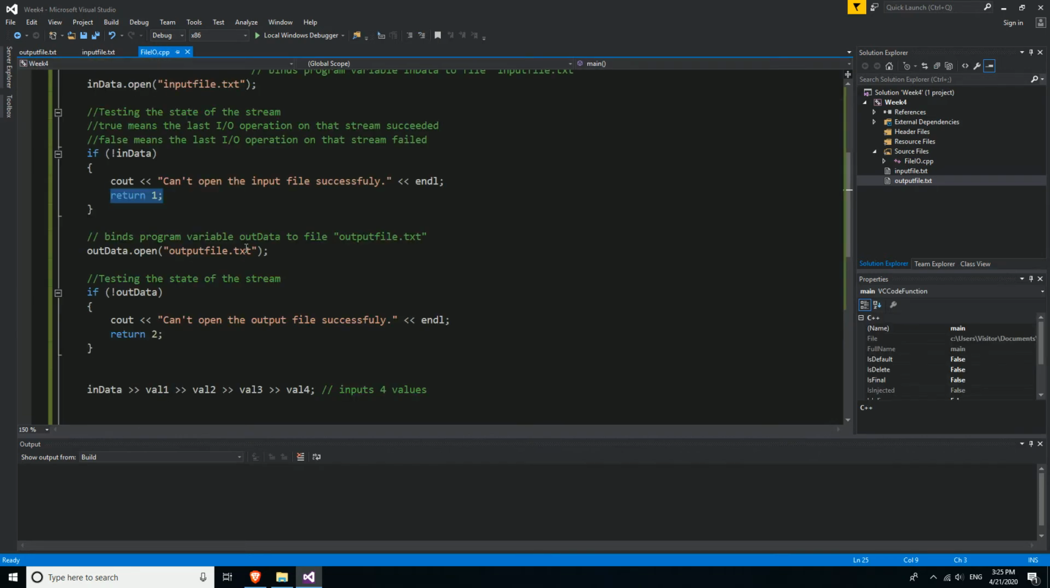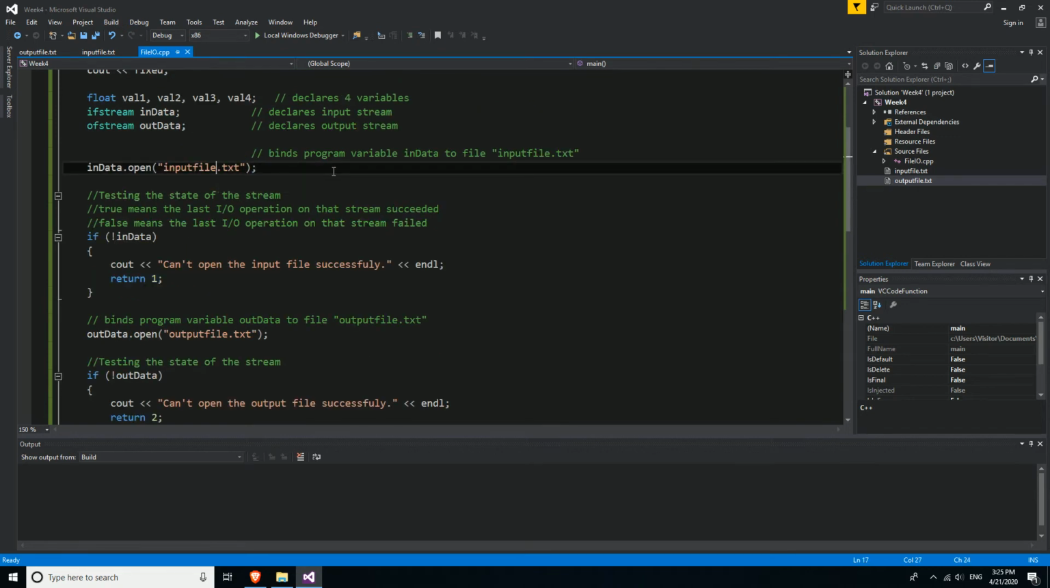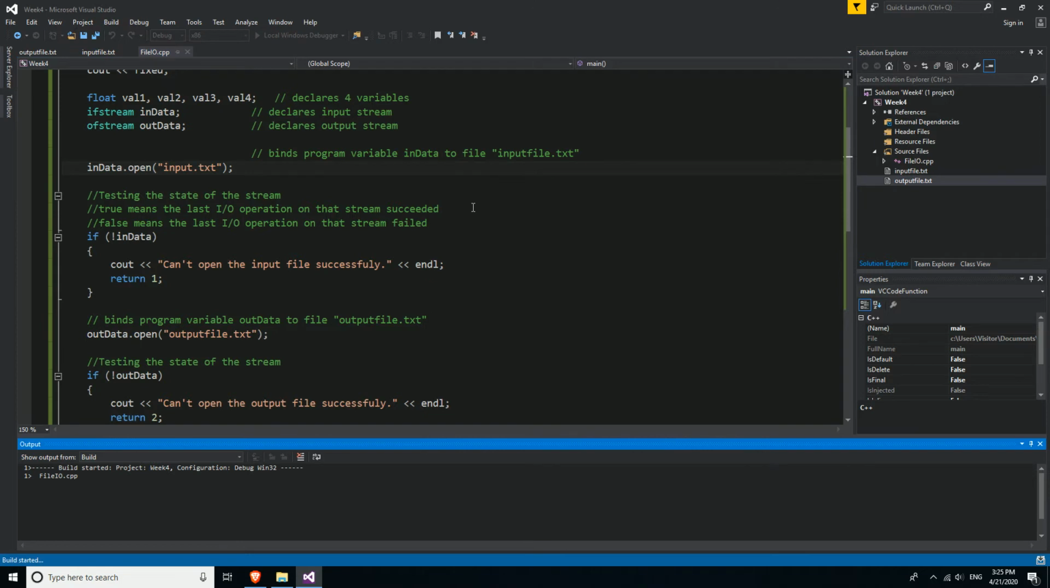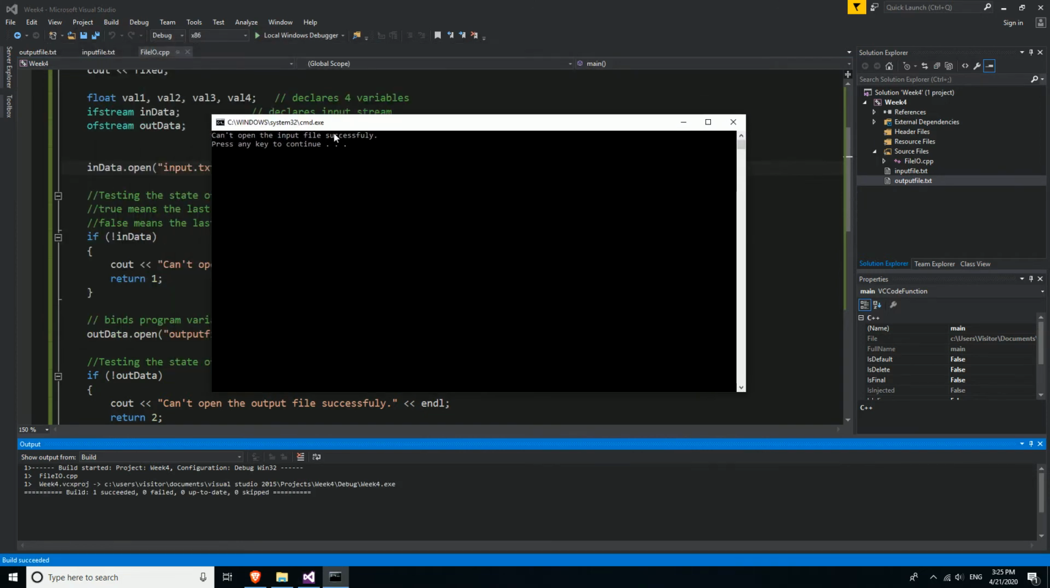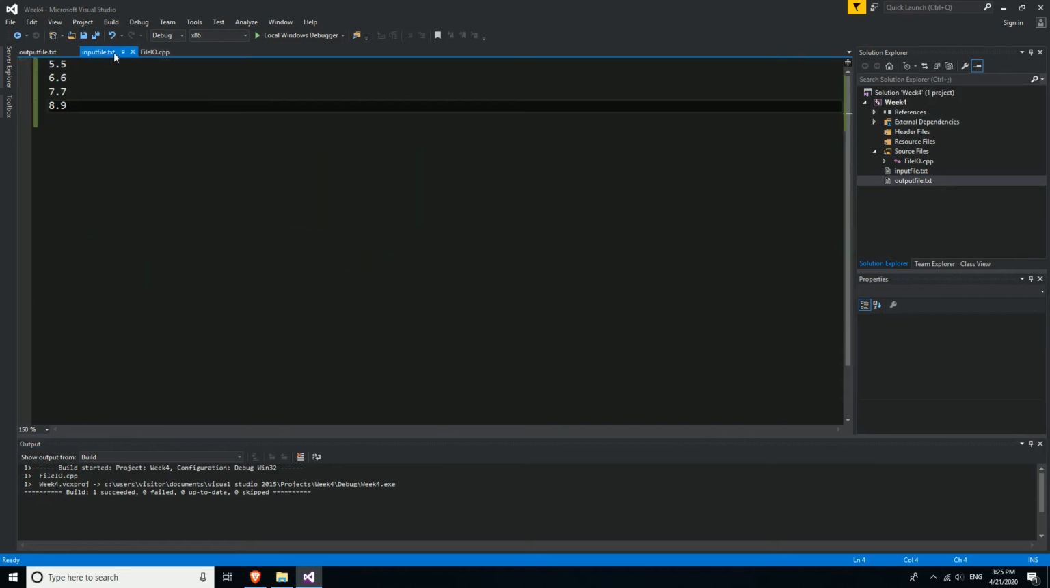Great, awesome. But I want to show you how this actually works. This will help you find any mistakes you made in your program. Say you have all this, but your output file still has nothing inside of it. Well, if you have all this and you go and you erase this, so let's say I'm trying to open a text file. It's called input.txt, but my file is called inputfile.txt. Start with debugging. As you can see, it says can't open the input file successfully. So that means my program ended early because I wasn't opening this successfully.